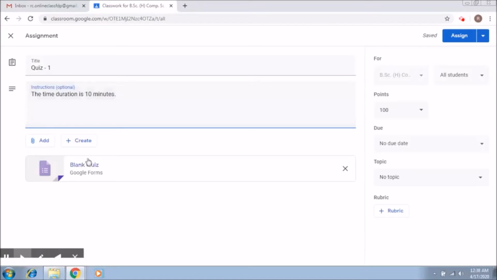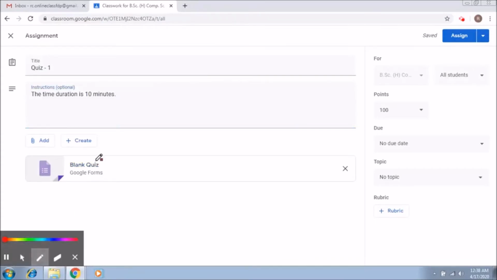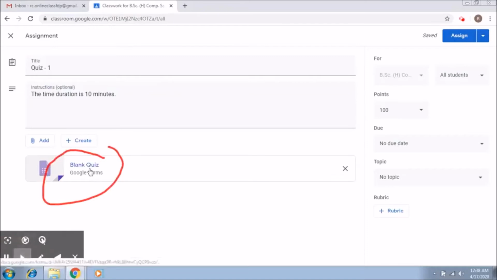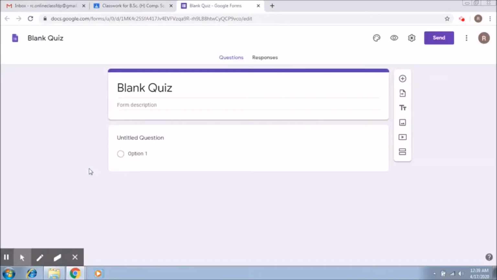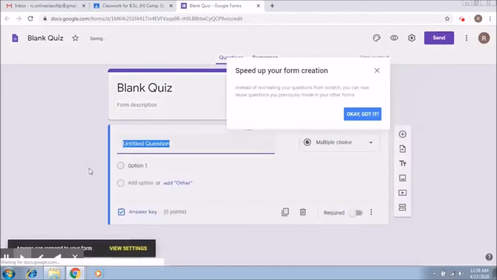Now what you see over here is there is a blank quiz Google form that comes up. Now you can create a quiz using Google form, and this will be really interesting. So I think it would be nice to take a tour of this. So what you simply have to do is you have to click on this. So let's go ahead and click it. Now what you're going to see is a blank quiz opening up.